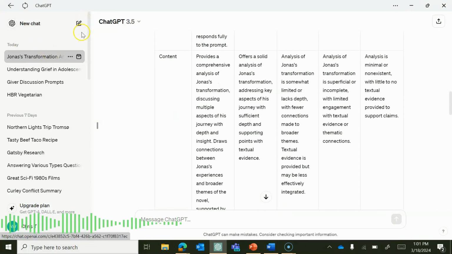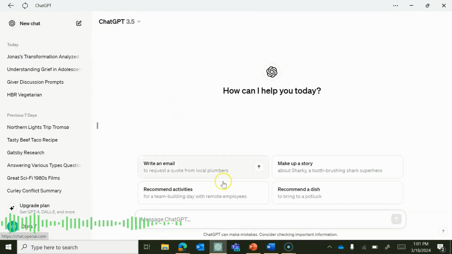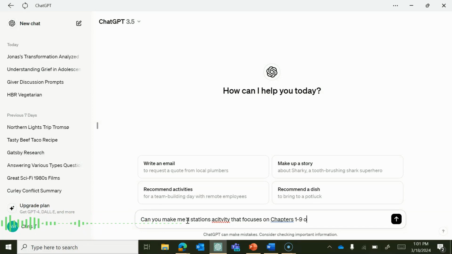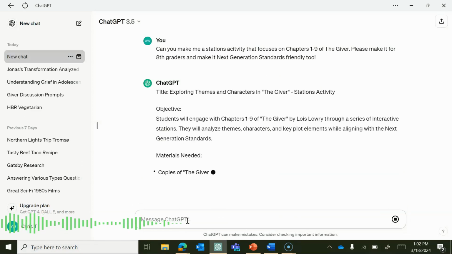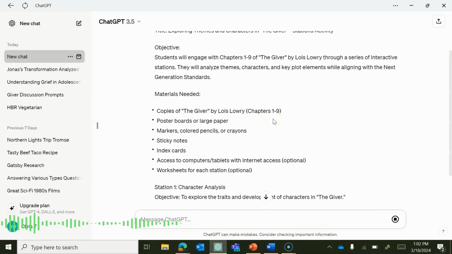So let's start a new chat here, and let's say I really want to make a stations activity. Can you make me a stations activity that focuses on chapters 1 through 9 of The Giver? Please make it for 8th graders and make it Next Generation Standards friendly too. So here we go. It's doing its thing. It's making stations for me.